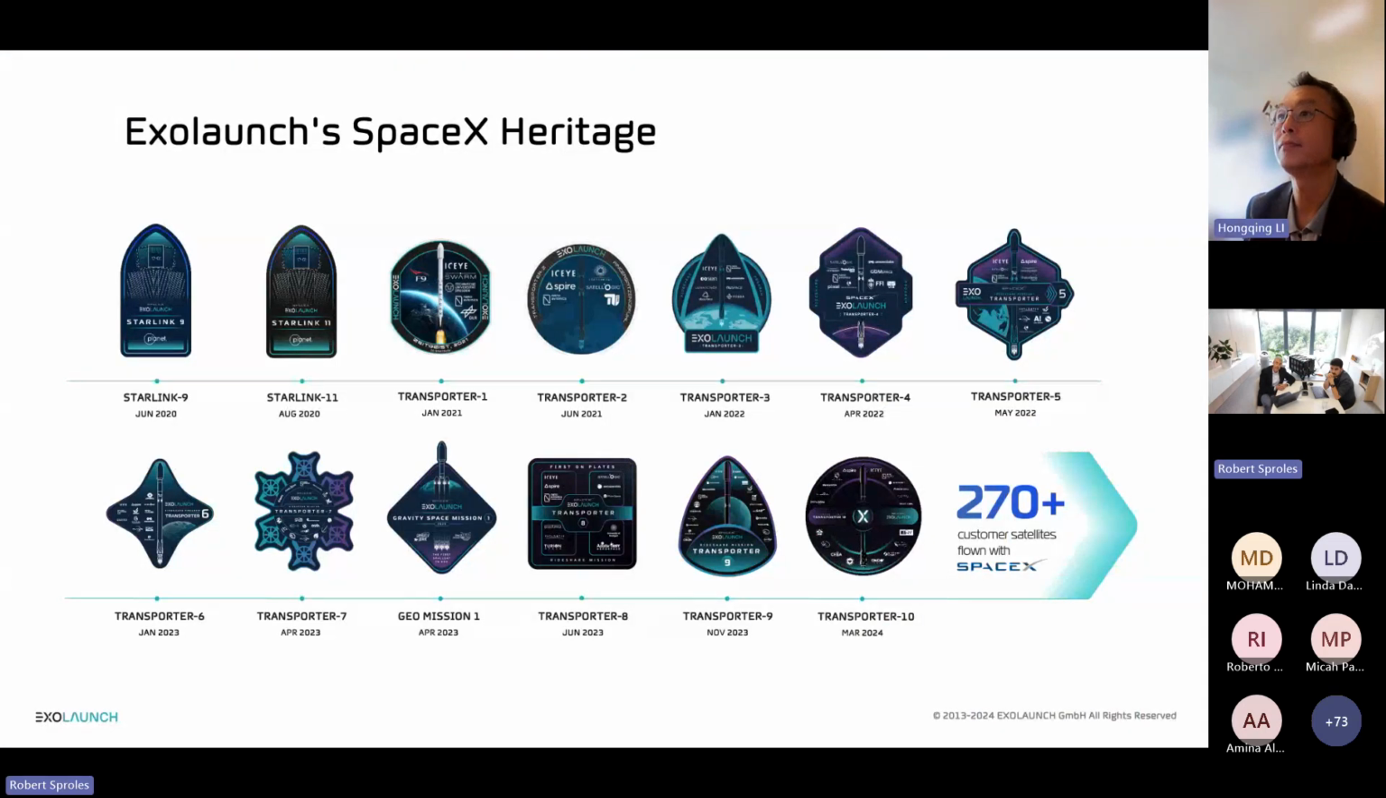Now, for this opportunity, we'll be utilizing the SpaceX Transporter Rideshare program, which means the successful applicants will be launching on a SpaceX Falcon 9 rocket.